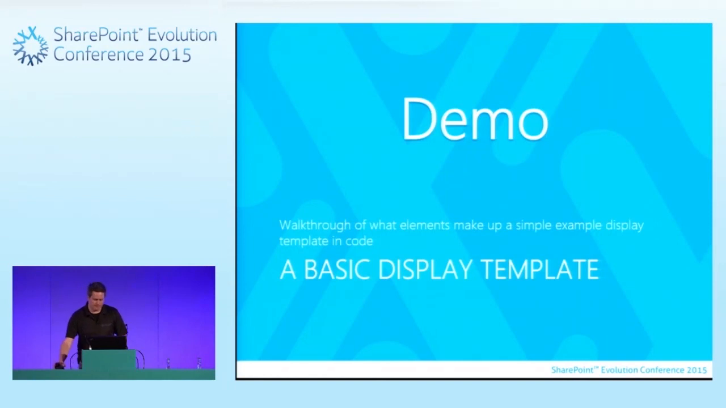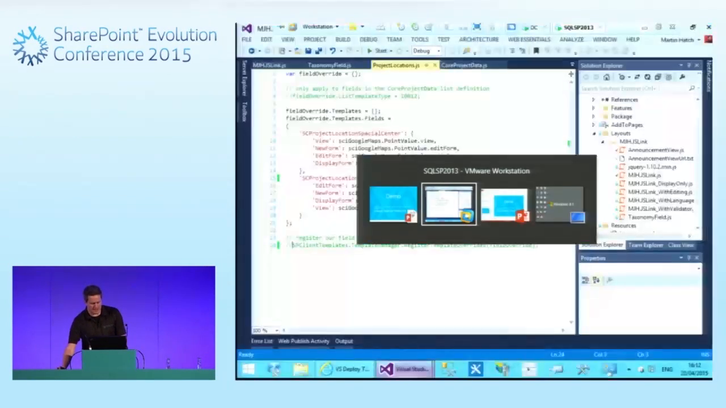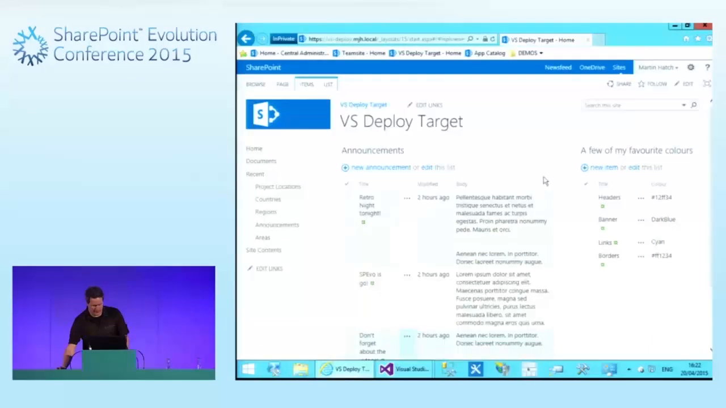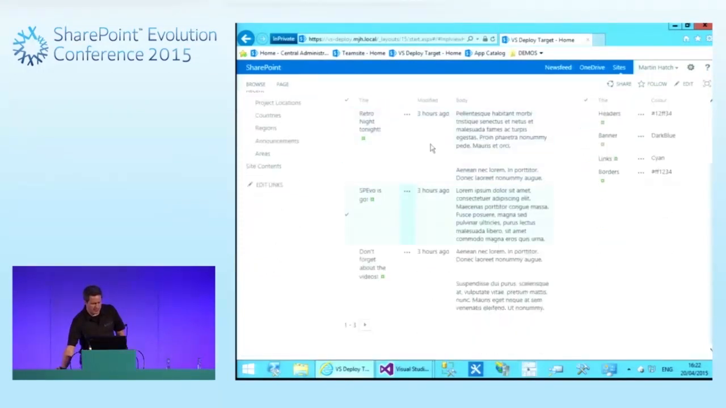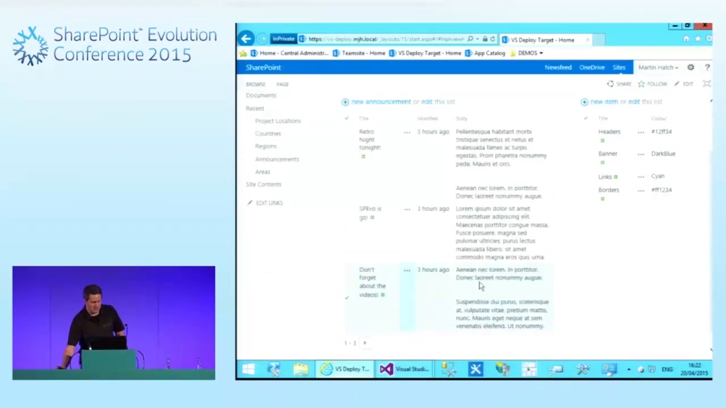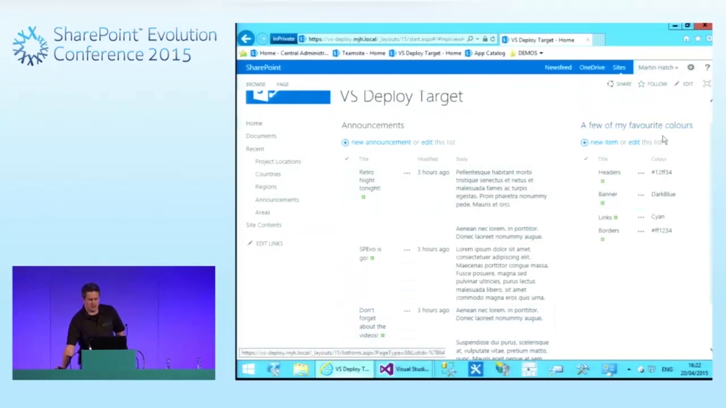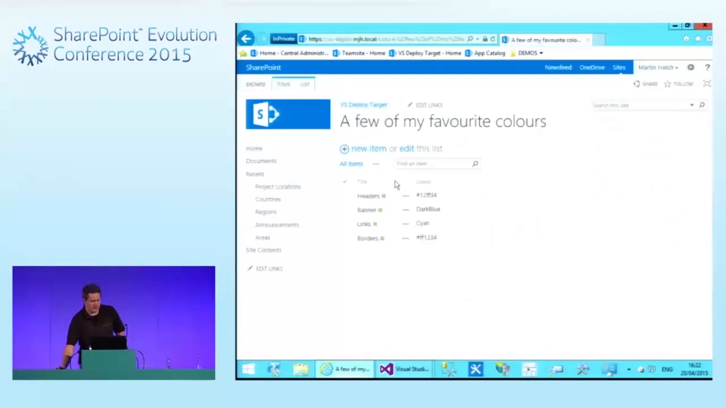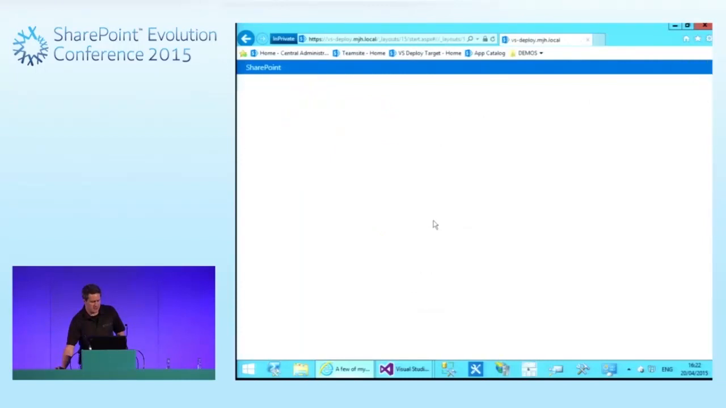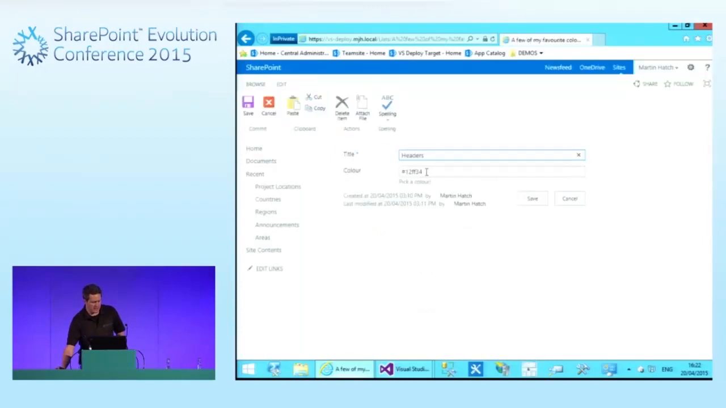So, first demo, nice and quick. So, basic display template. Now, I've got myself a SharePoint team site here that I've modified a little bit with some custom content. Just check it's warmed up. And I've just got an announcements list with a couple of announcements in there with 3 items on a page, nothing particularly fancy. And I've got a custom list over here, a few of my favorite colors. And this is just a list with the standard title field, and I've created a text field called color. So if I want to go in and edit this item, I can type in any value I like, and I can store the color values. Fantastic.